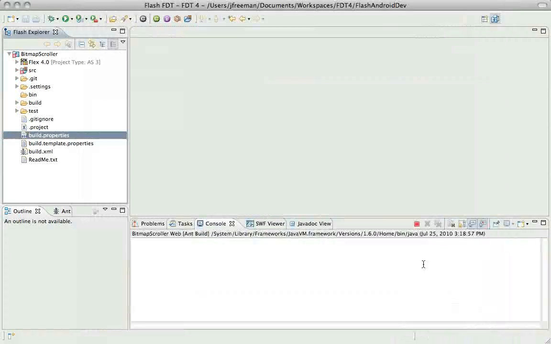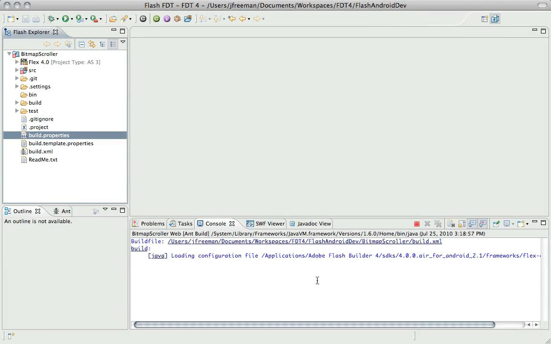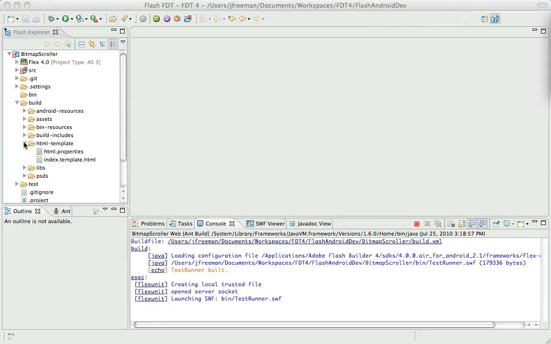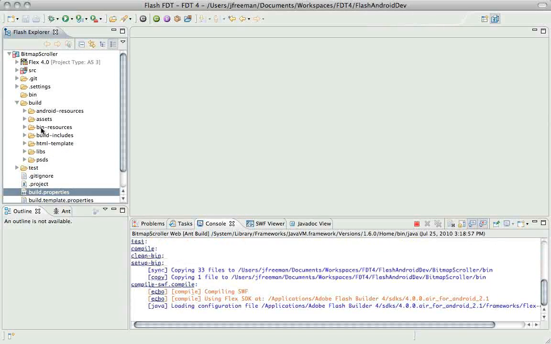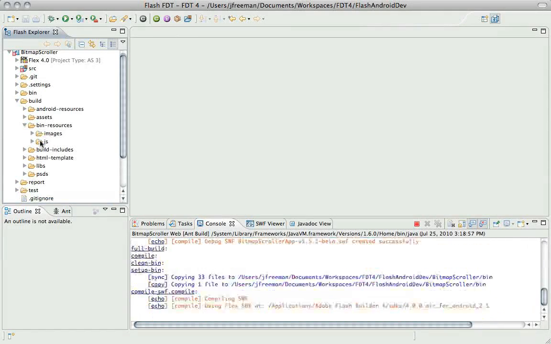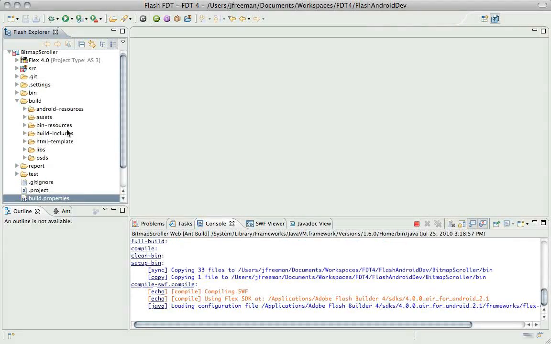So let's have this build, and while it's building, I'll go into a little bit of how it works. In our build folder are two folders, a bin resources and a HTML template. The HTML template represents the index file, and the bin resources represents whatever winds up in our bin folder when we're done. So you'll see in our bin resources we have images and some JavaScript. As you see, it's just compiled the SWF.